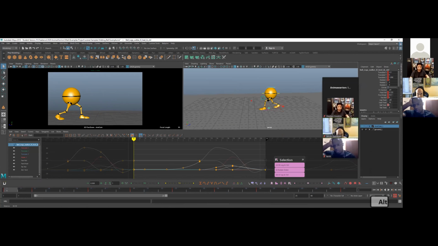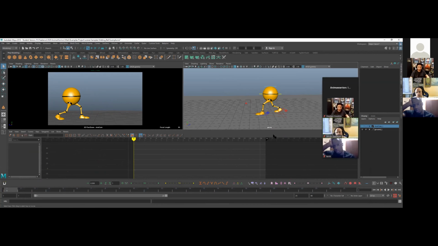What I don't know is if it's smart at all. Let's say you have the hand animated and you want to switch the space to the head, whether it will maintain this animation while still having the relationship to the head, that I'm not sure about.